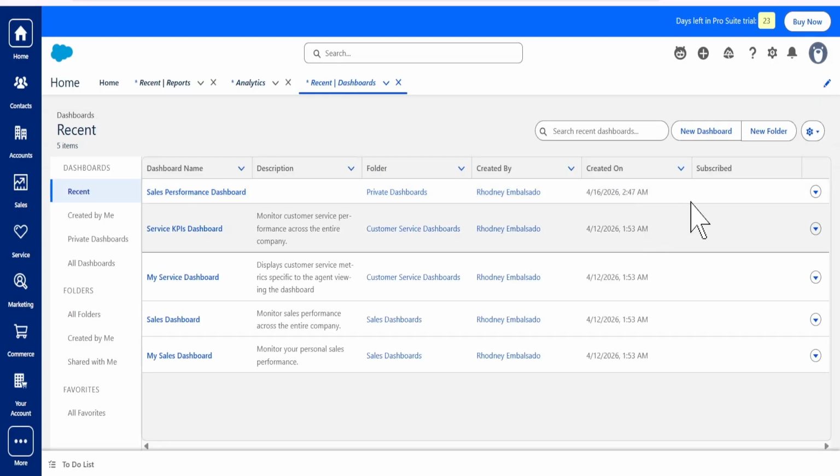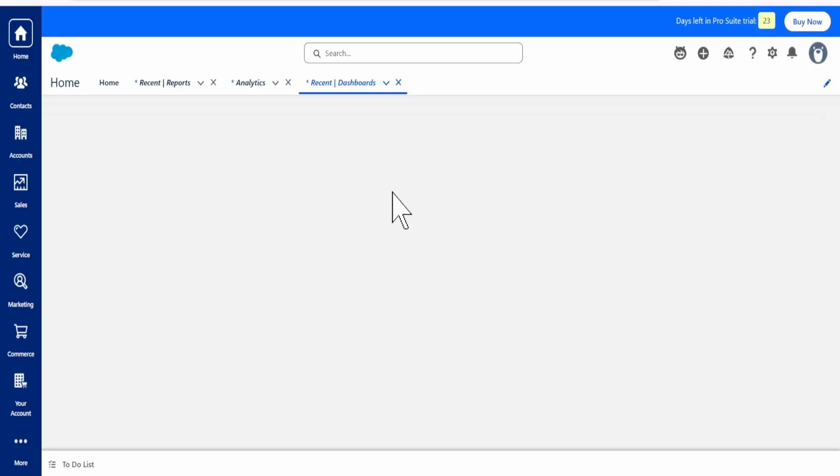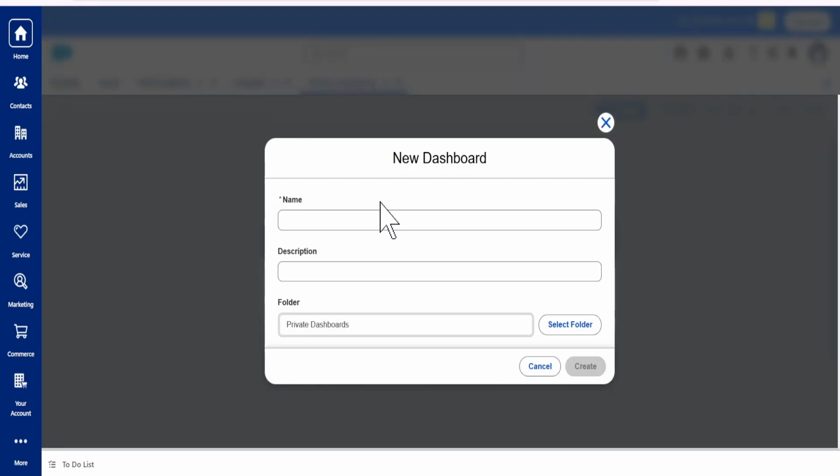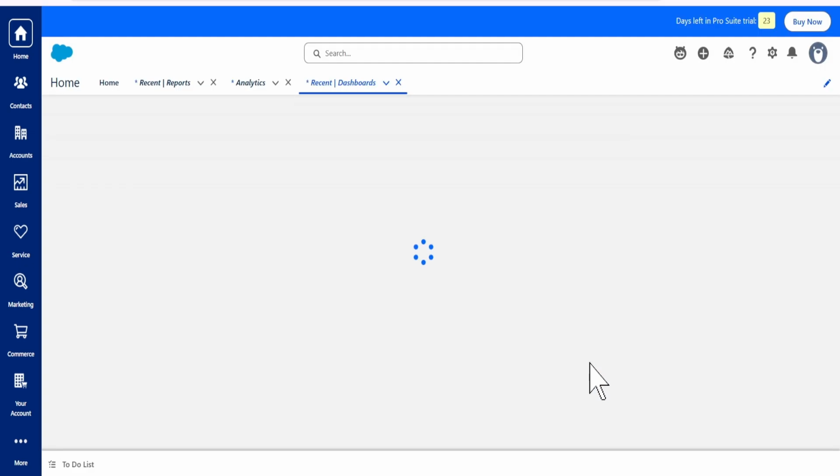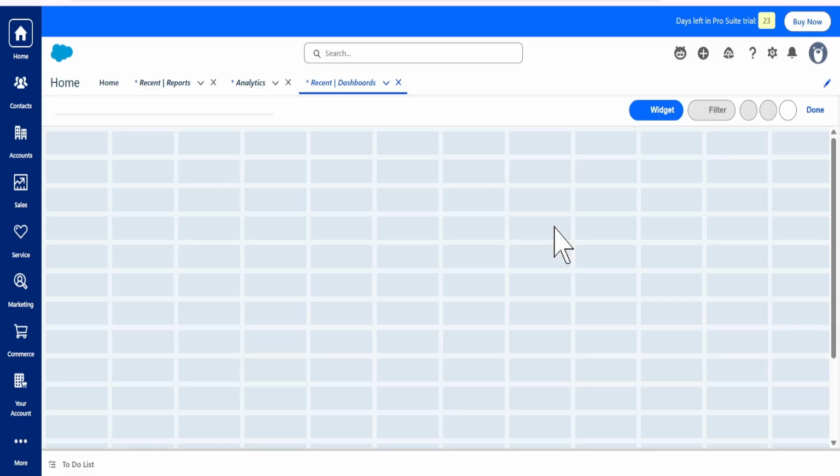Add your first component by clicking Add Widget. Choose whether you want a chart or a table based on how you plan to interpret the data. For this example, select a report focused on contacts and click Select. This step connects the widget to its data source. Choosing a contacts-based report helps you visualize people-related metrics tied to your accounts.